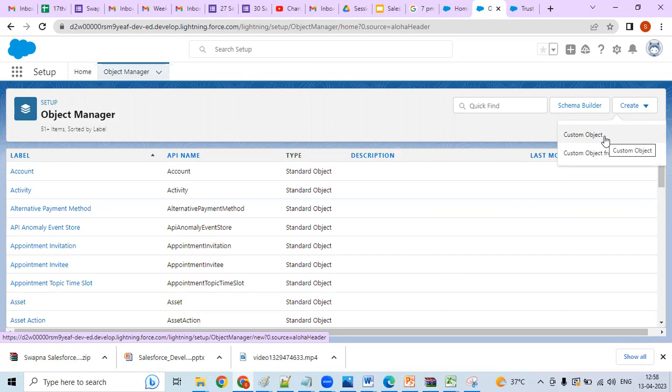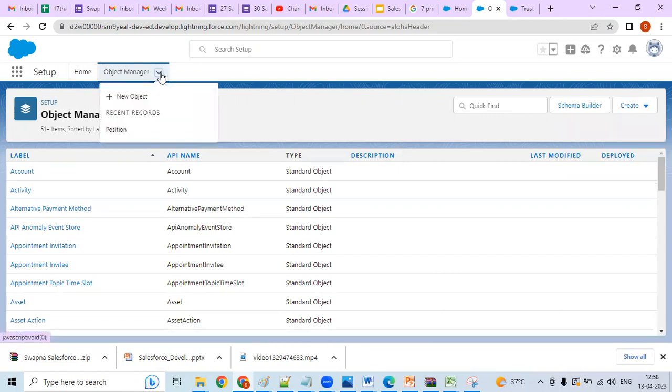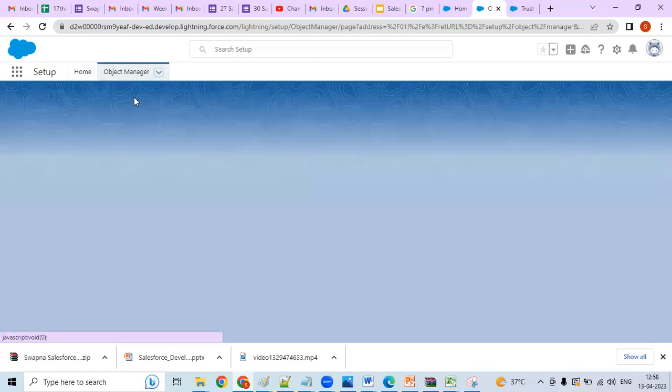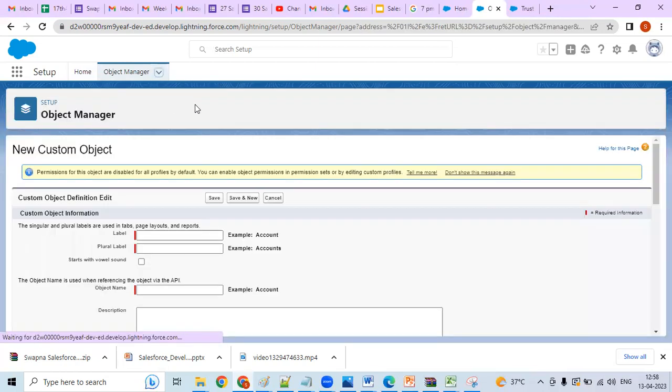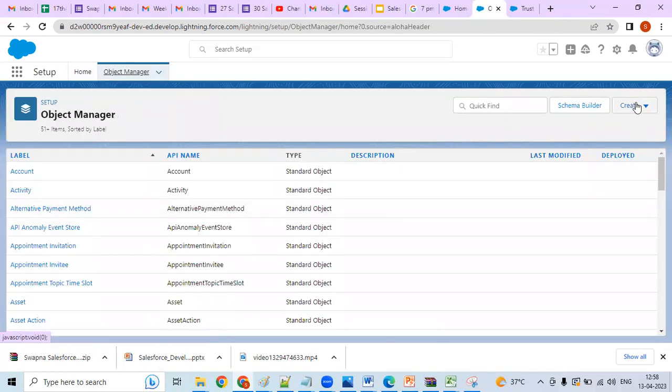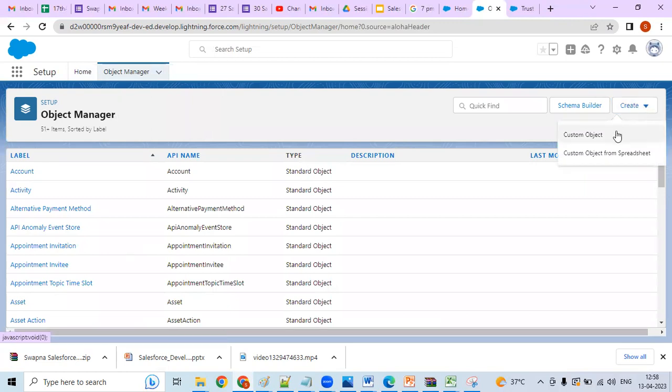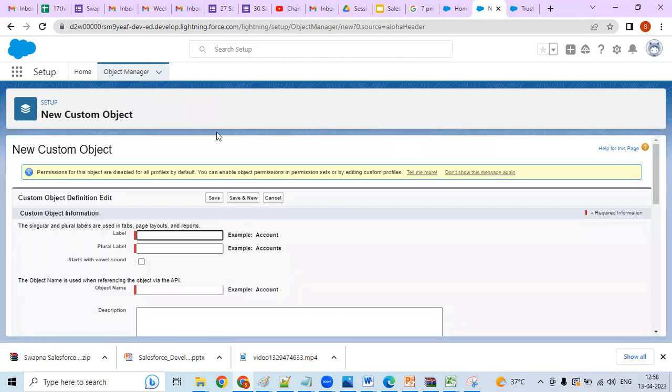There is setup, after that home, next to object manager. In the navigation bar, yeah, you can create from here as well. Okay. Same result you will get. Same options you will get. Create custom object. Same thing.